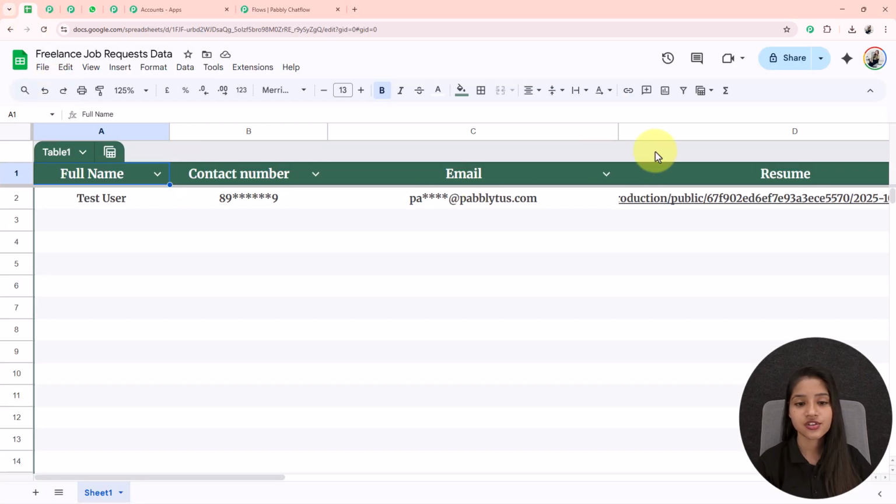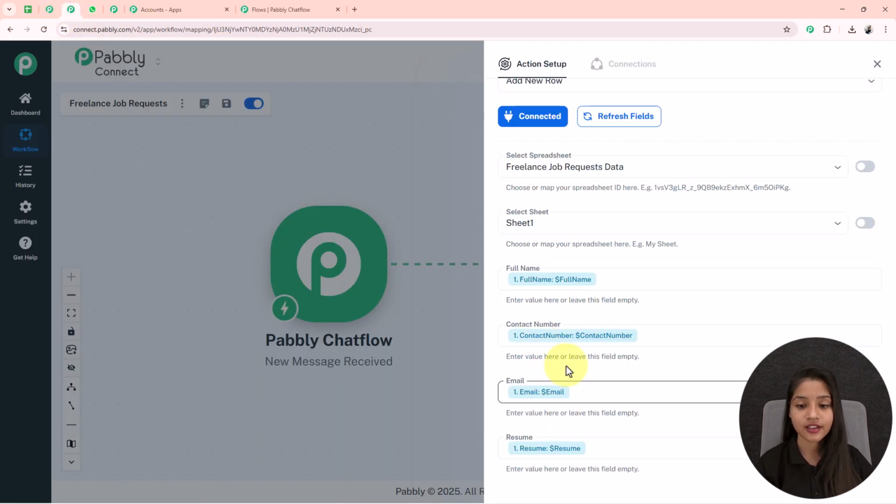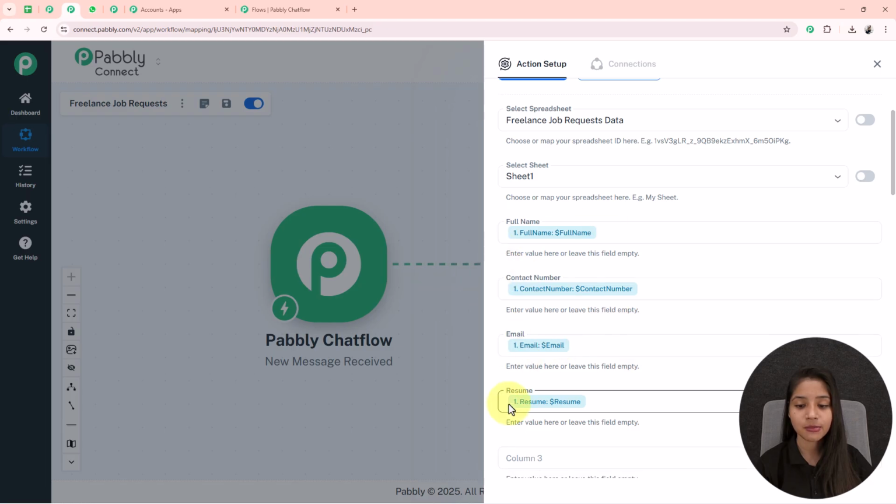See, this is the sheet where I have mentioned the columns by the name of full name, contact number, email address and resume. It is visible that all the fields will be added here, that is the full name, contact number, email and the resume.